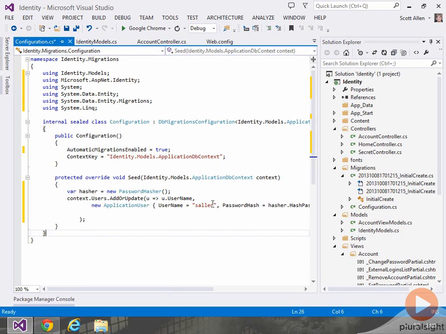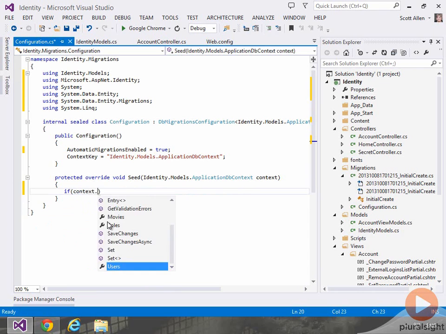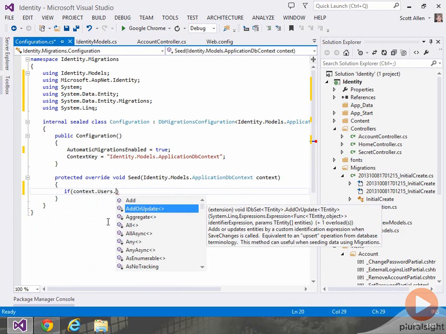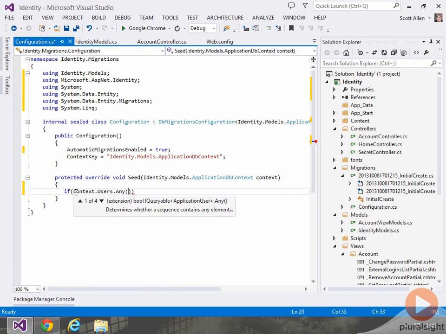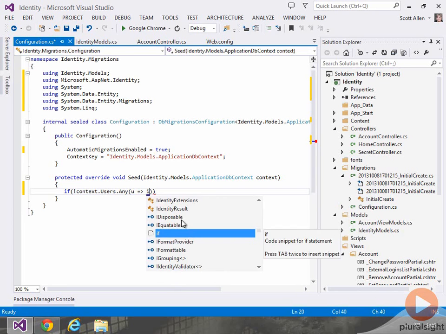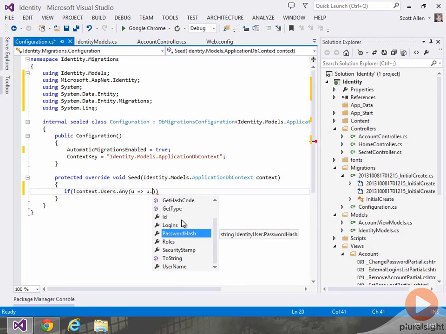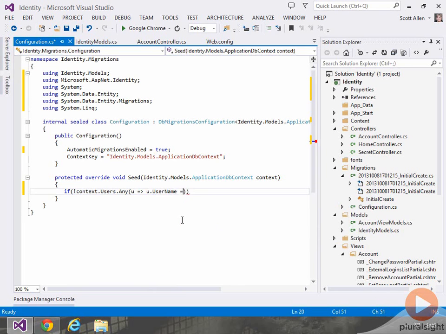But these are the types of little details, like hashing the password correctly, that user manager already does for me. So let me show you an alternate approach to seeding the database. I can still use the context, but what I can use the context to do is say, does the user that I want in the database exist? In other words, are there any users where, given a user u, u.UserName equals sallen? If not, then I want you to execute the following code.